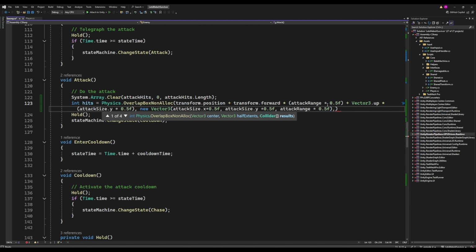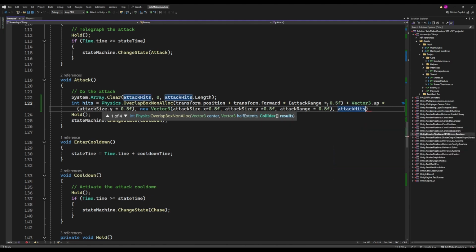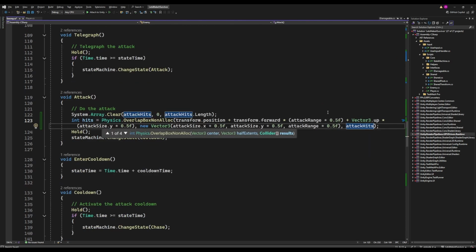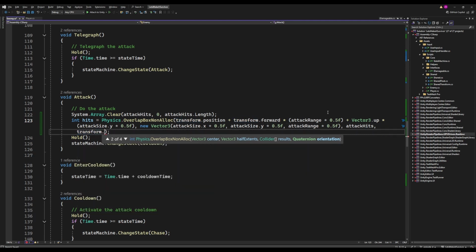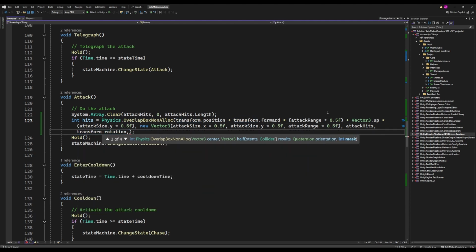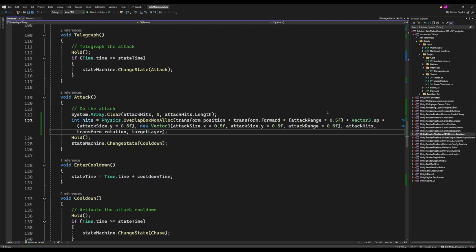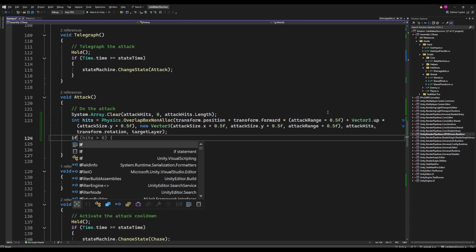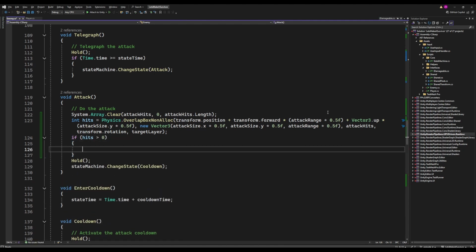Okay, and the next step is the variable called attack hits that we set up earlier, where the results will be saved to. Then we also need to continue by adding an orientation. In this case it will be transform.rotation, because that's the way the enemy is looking. And one more, which we set up earlier, is the target layer, the layer mask that we want to actually target. After we've done this, we need to see if the hits are greater than 0. If they are, something has been hit by the overlap box, so we need to loop through.